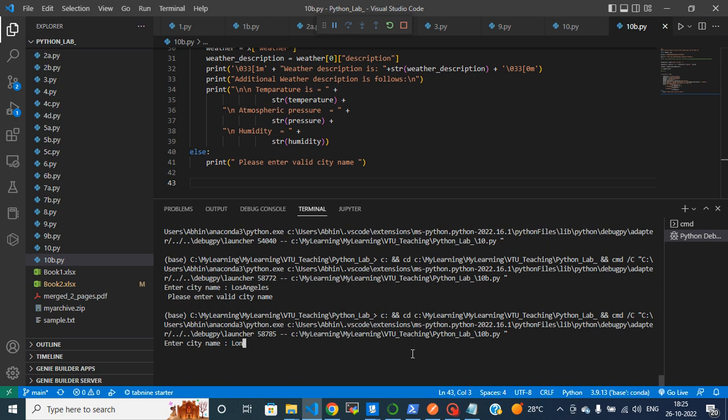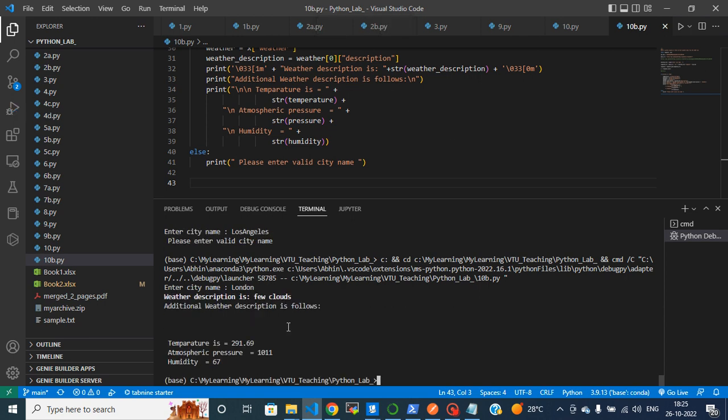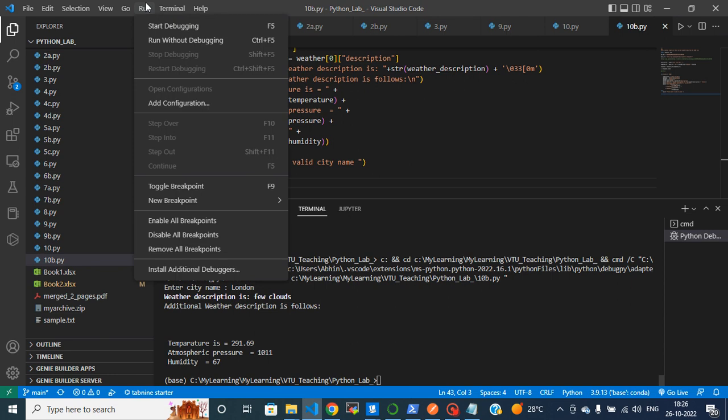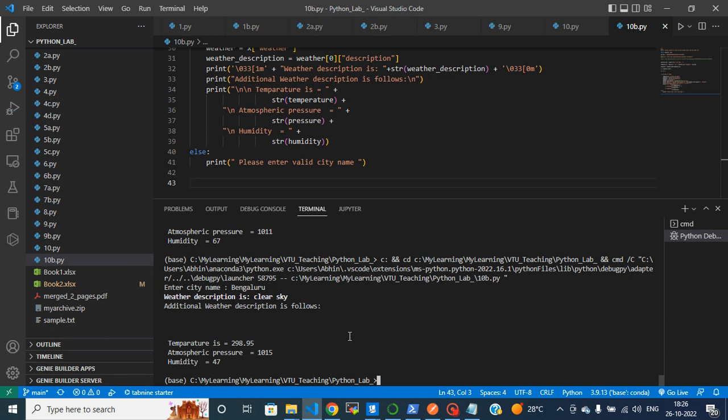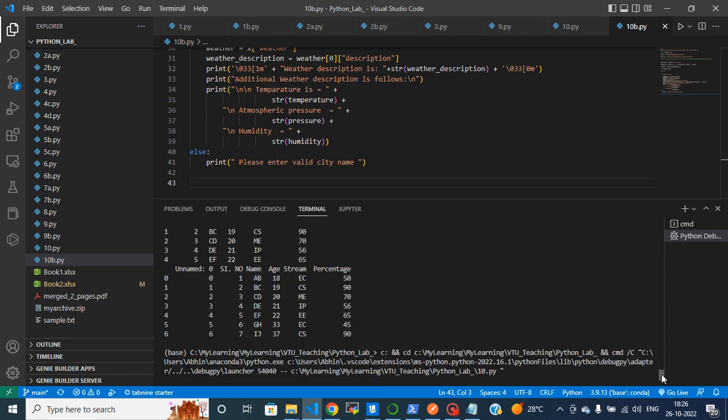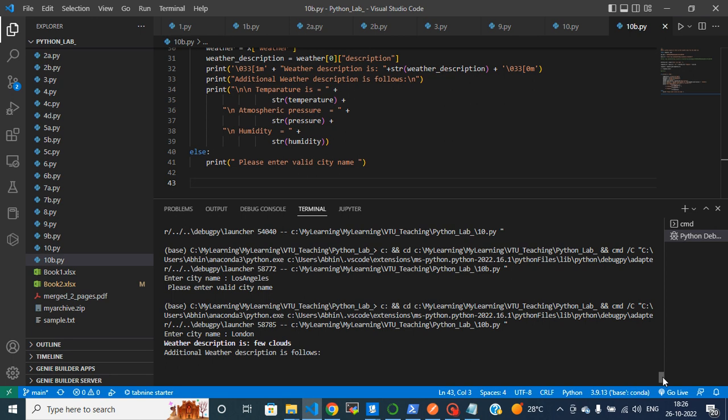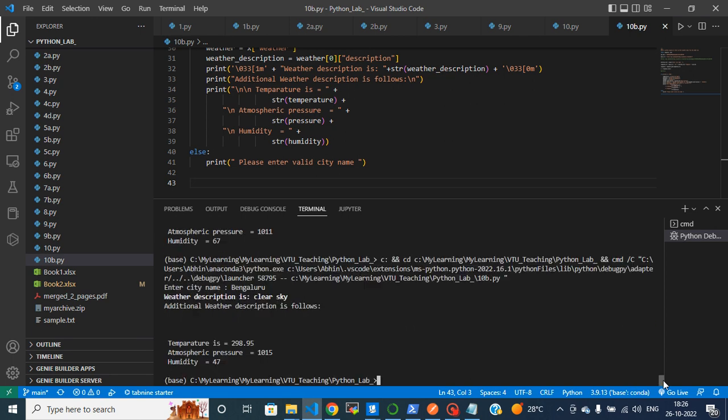London. Let me enter a standard one. So we got the weather description, few clouds. Temperature will be this much, atmospheric pressure will be this, humidity is this. Let me run whether Bengaluru is there in the database or not. Let me run with Bengaluru. Yeah, it is there. Clear sky. So this was few clouds for London and clear sky for Bengaluru, and all other details are printed.